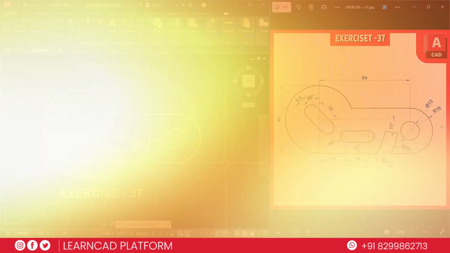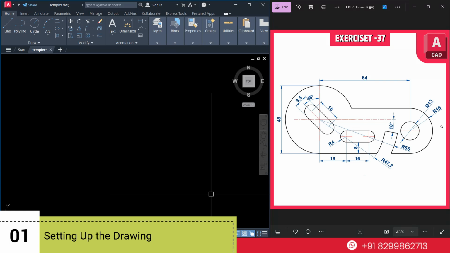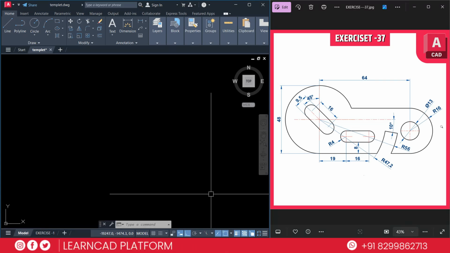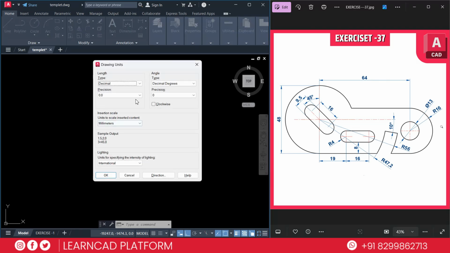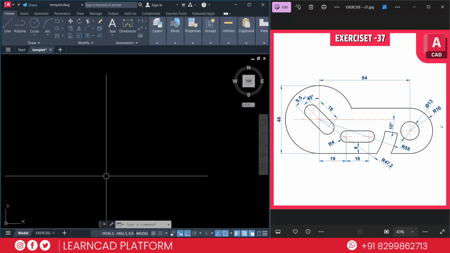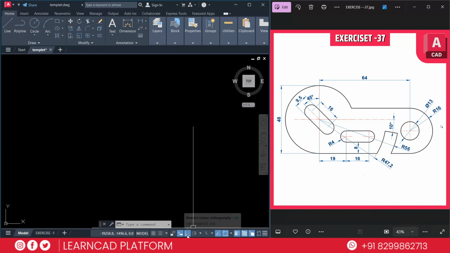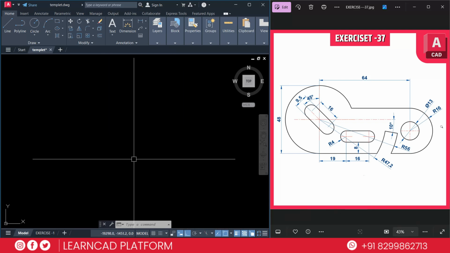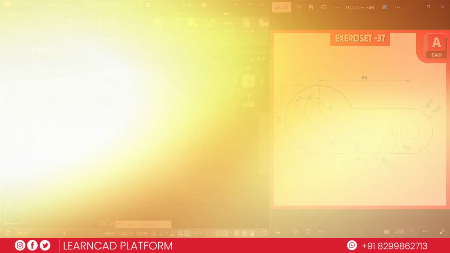So now let's get started. Step 1. Set up the drawing. Open your AutoCAD and set the unit to millimeter. Just type UN, enter. Precision will be 0.0. Insertion scale will be millimeter. Press OK. Turn on ortho mode using F8. Otherwise you can check here for ortho mode, and activate O snap just using F3 to make your drawing precise. Ensure grid mode is off for better visibility.